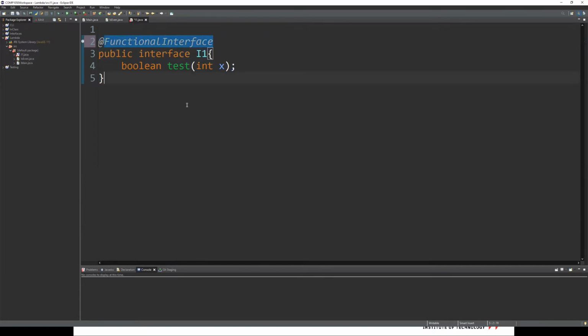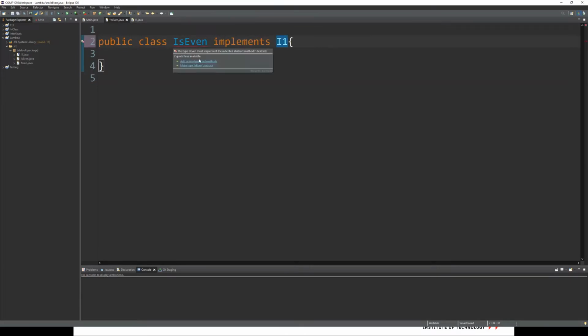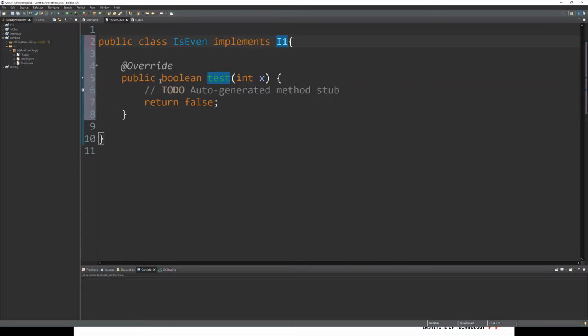Now, that isEven class that we created, this is going to implement I1. So of course, I need to implement that method. So here's my method. And let's do something very simple here. Let's just return x mod 2 equals 0.